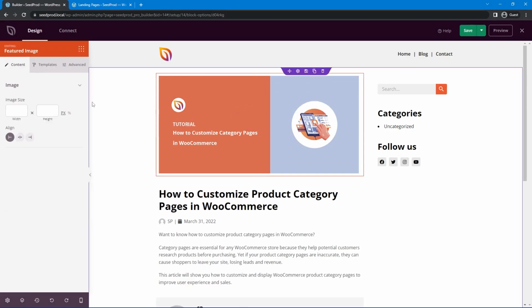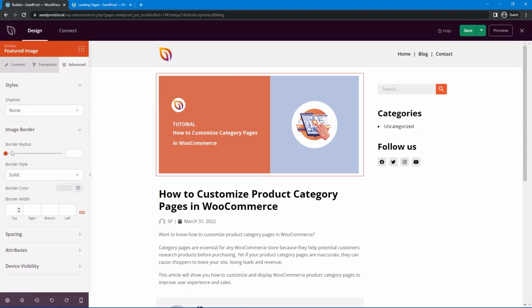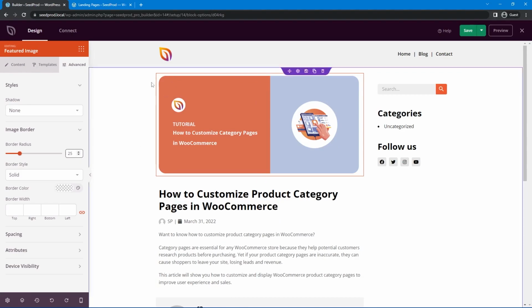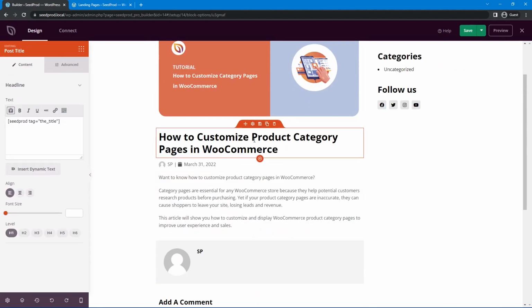For the image, I'm just going to select this and we can go under advanced. Again, I'm just going to add that border radius here. So we'll add a little bit of curvature around that. You can change the headline size or the color or anything you wish. I'm going to leave this alone.